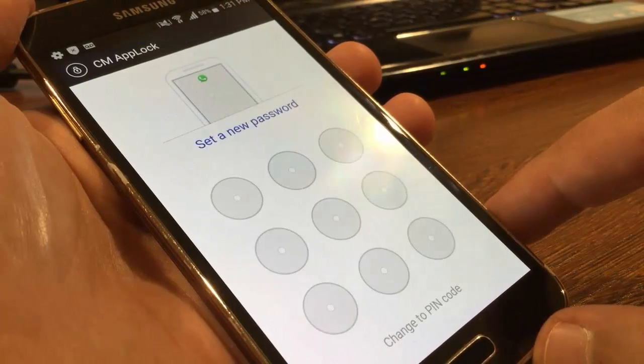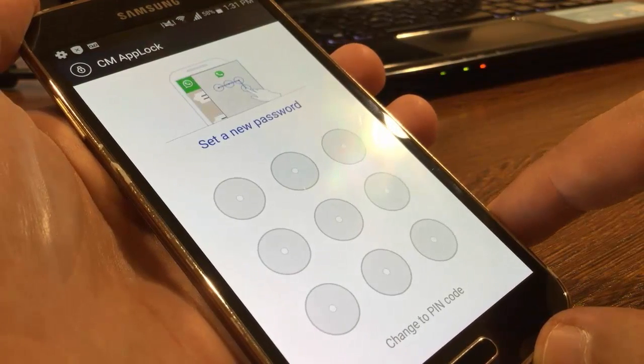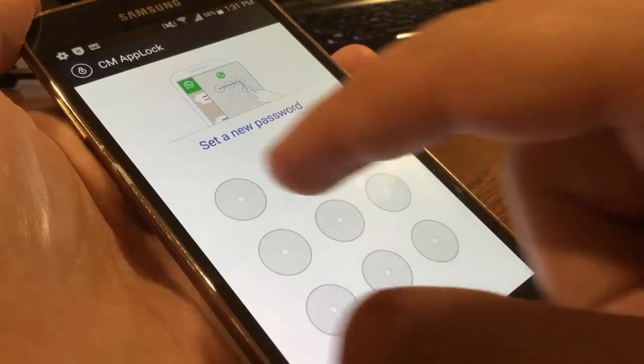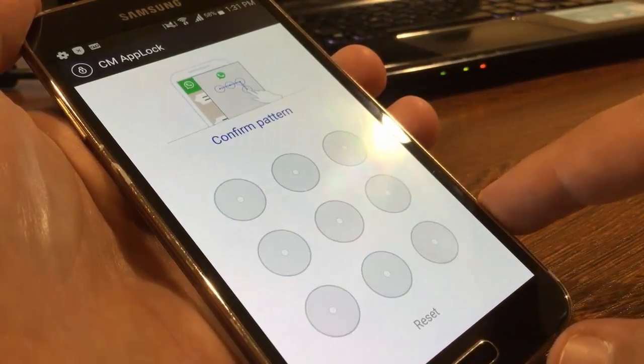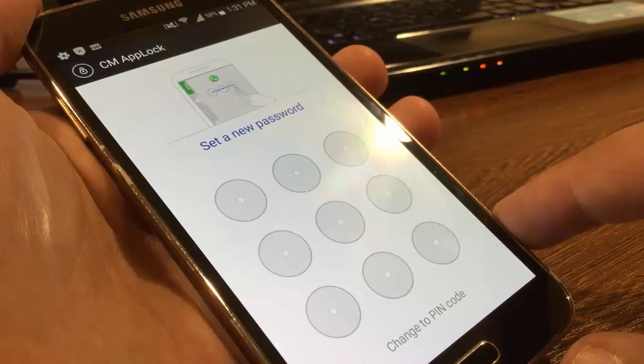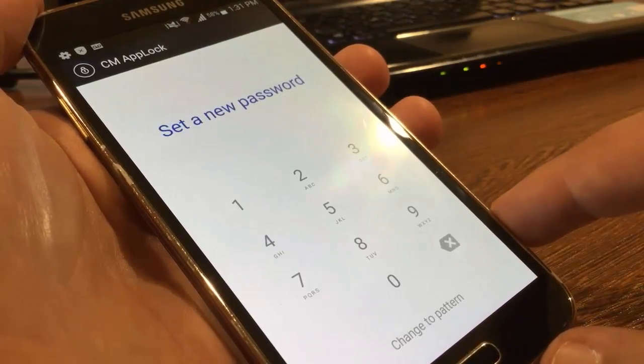CM AppLock provides you different password types. You can use pattern, draw gesture, or you can use PIN code, numbers.